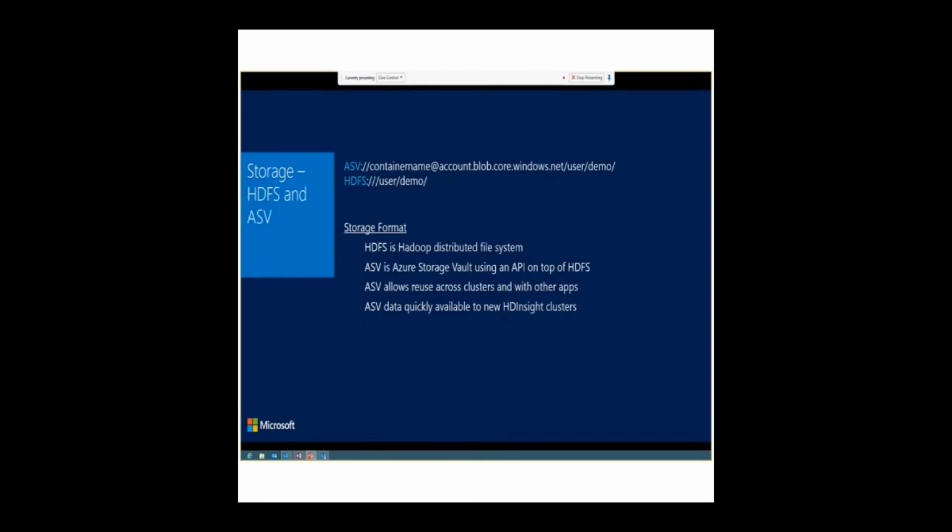So I talked a little bit before about ASV. HDFS is the distributed file system that comes with Hadoop. ASV is based on an API that's available in HDFS, and we've written our own so that you're able to access data in blob stores in the cloud. And it allows you to reuse data across clusters.